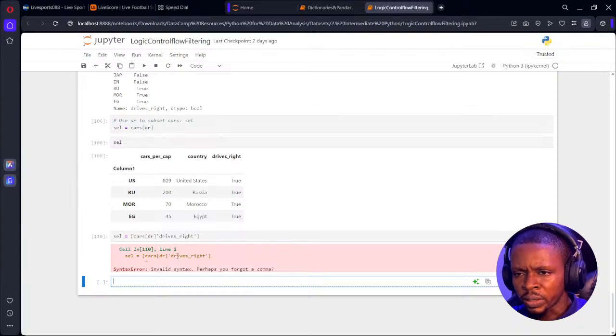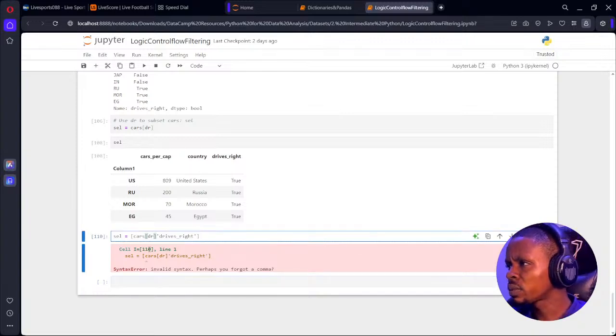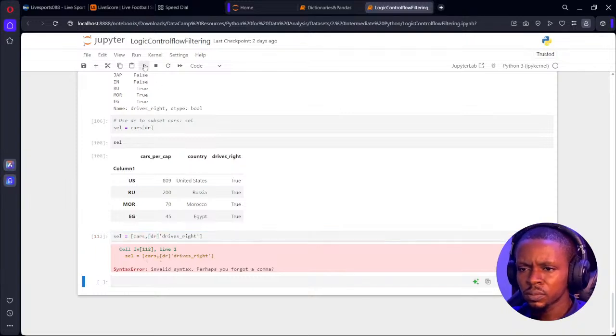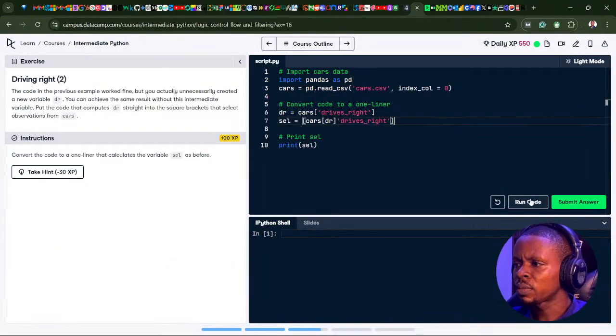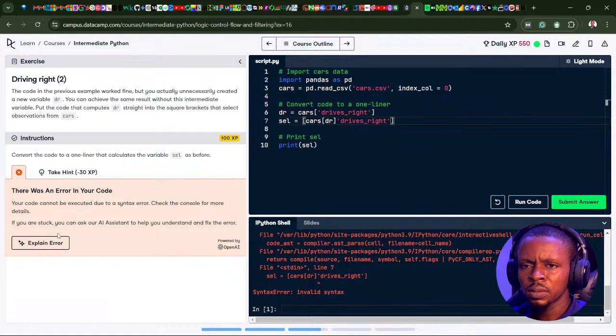Ooh, we get an error. It says invalid syntax. Perhaps you forgot a comma. A comma where? A comma where? Actually, I doubt it. Let's see it in action. Let me run the code here first. Okay, let's explain this error.